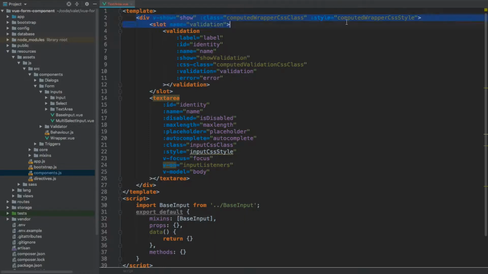Now, the wrapper is the same as for any other input. Then we have a slot for validation. As you can see, I have used a named slot, which means it will allow us to put more than one slot into the component, because by default, you can only have a single default slot, which means if we were to put content through the opening and closing tag of this component, we would only be able to put either validation or the content for this input. But because we need both, we need the functionality where we can actually specify validation and the content for this input. That's why we are using named slots.